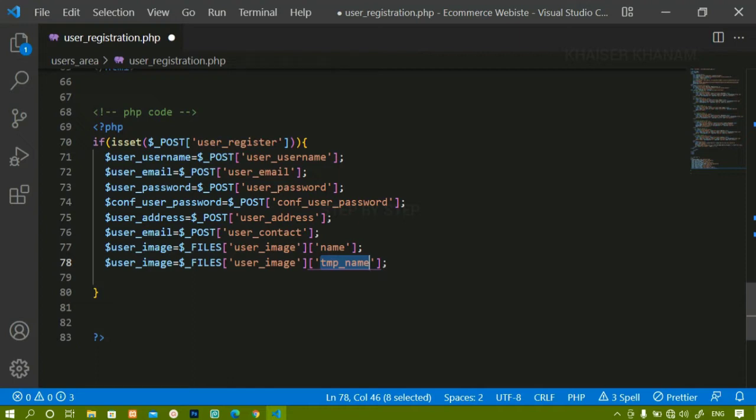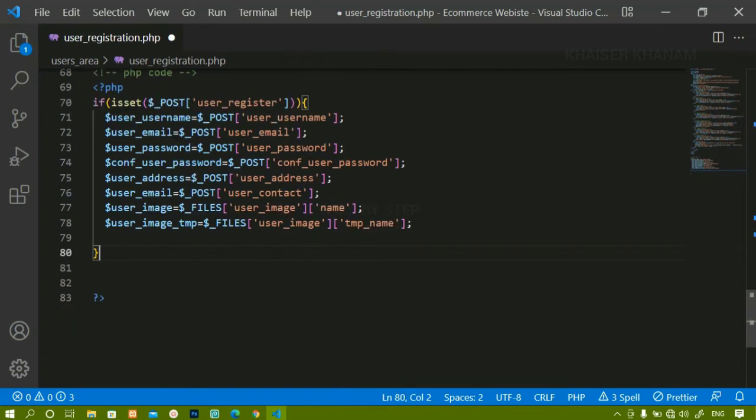Now I am just going to change this one. I'll just write here user image temp. This is the temporary name of the image and this is the name, whatever name we are having, and this will be the temporary name assigned to each image. We have accessed all these things. You should always take care of this. Whenever we are accessing the image, we should write here files.